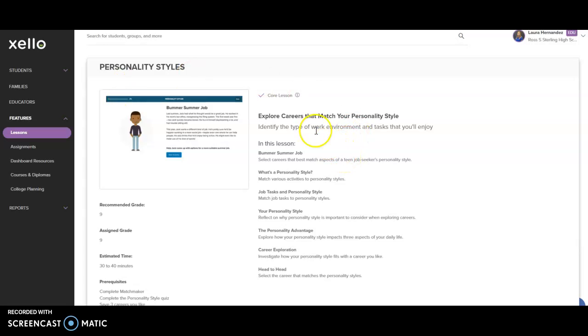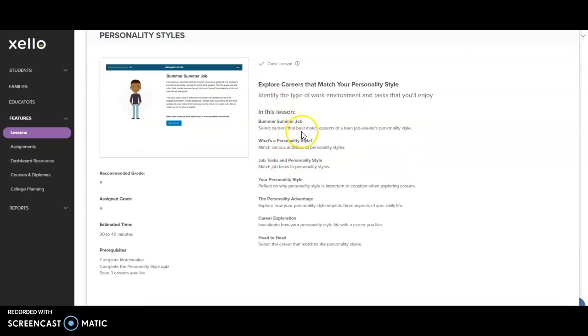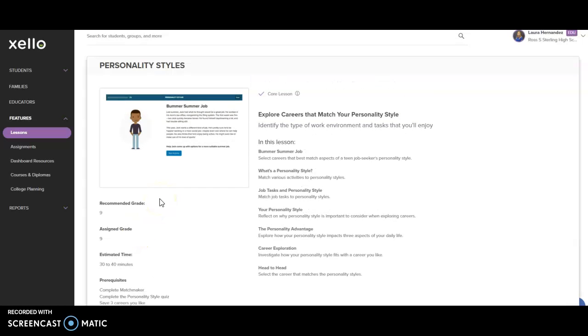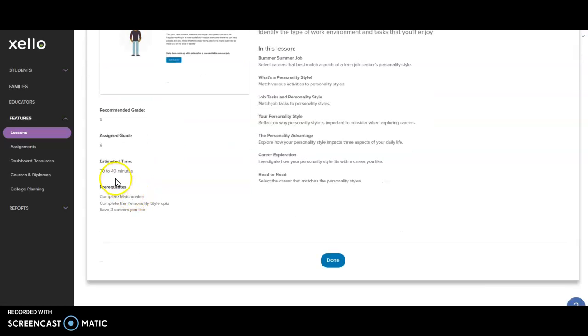Once I do that, it is going to tell me what this assessment does. This is an assessment that explores careers that match your personality style. It identifies the type of work environment and tasks that you will enjoy, and it tells me what is embedded in this lesson. On the left-hand side, it also tells me the recommended grade and the estimated time. As a teacher, if I wanted to do this lesson, I know already that I'm going to use one entire class period to do this personality styles assessment because the estimated time is between 30 and 40 minutes.